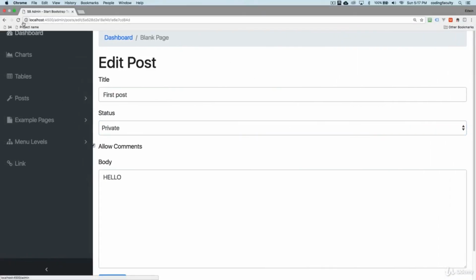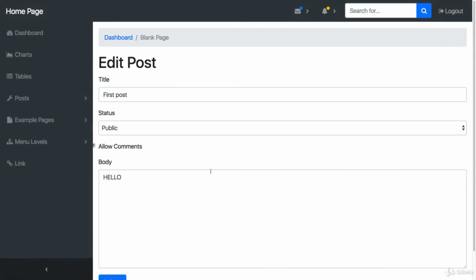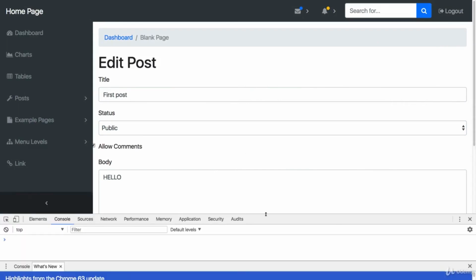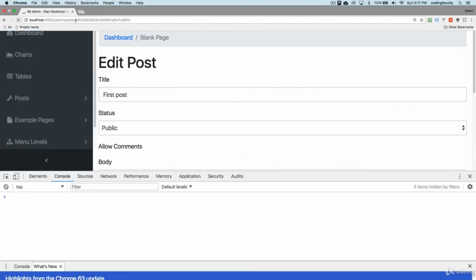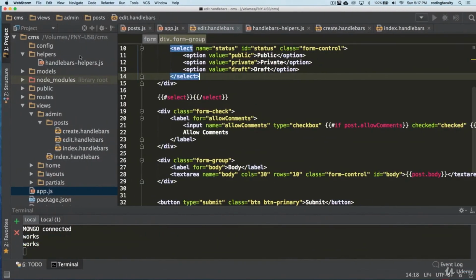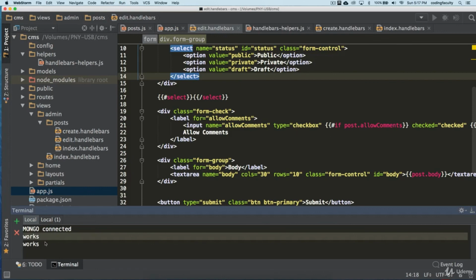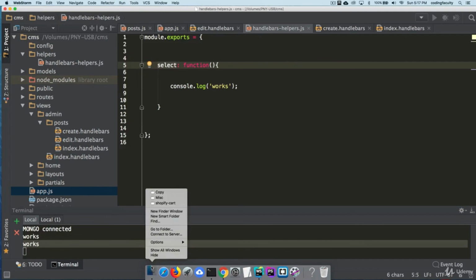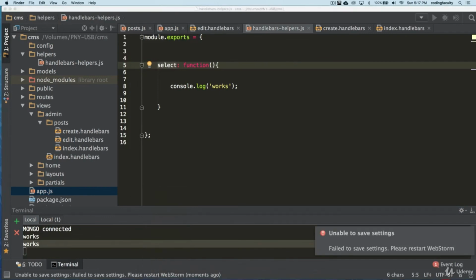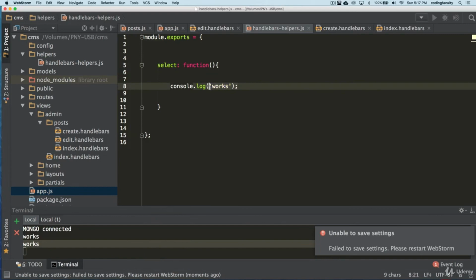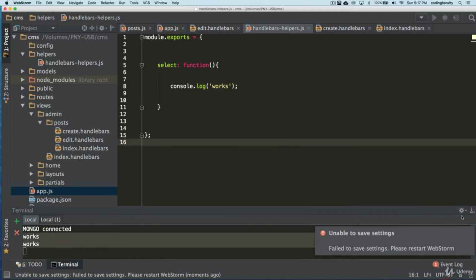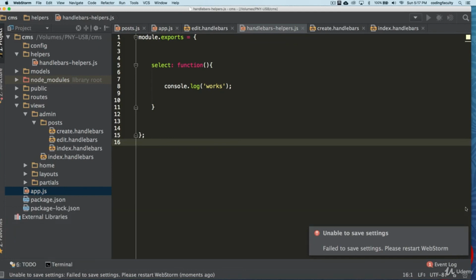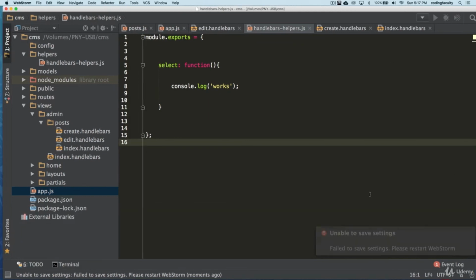Now let's refresh and let's check our console. I do Command Alt J in my case, and hold on, let me see something. There we go, works. You see that? So now let's go back to our handlebar helpers. Anyway, so you see that we're getting this right here works. It's because our handlebars helper function is working. Okay, pretty cool stuff, right? So that's the first part.